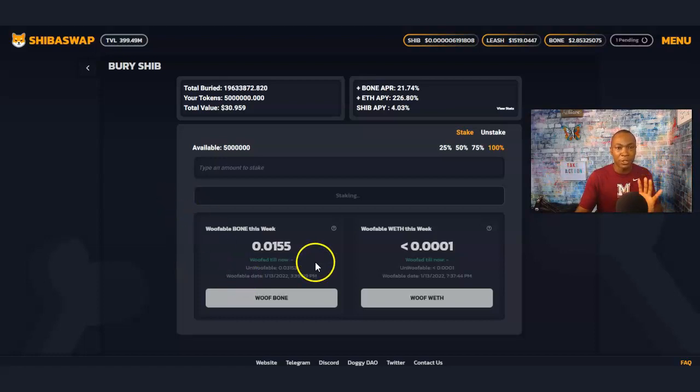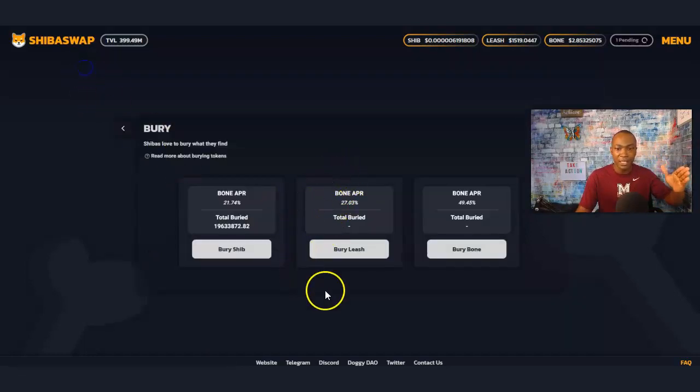All we have to do to accept this reward, literally just by clicking on Wolf Bone, that's all we would have to do. If we want to claim this reward, just click on this here, and there will be a fee involved in that. This will be added into our portfolio. This is called Wolfable Bone. This will go into our buried bone section, which will be right here.